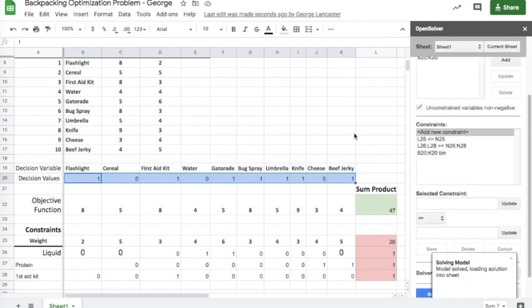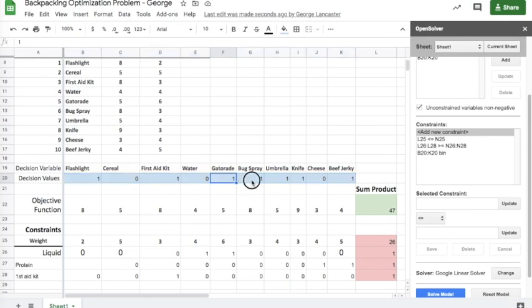that I should still bring a flashlight, I'm sure, because that's really light and useful. Should still bring a first aid kit. But now I'm going to bring Gatorade instead. I'm going to bring bug spray, an umbrella, and a knife, and no cheese and beef jerky. So my total weight is 26. I have one of each of the items I said I had to have at least one of. My objective function came out to be 47, which isn't a number that really means much, but it just is how useful everything is. And that's the backpack problem.